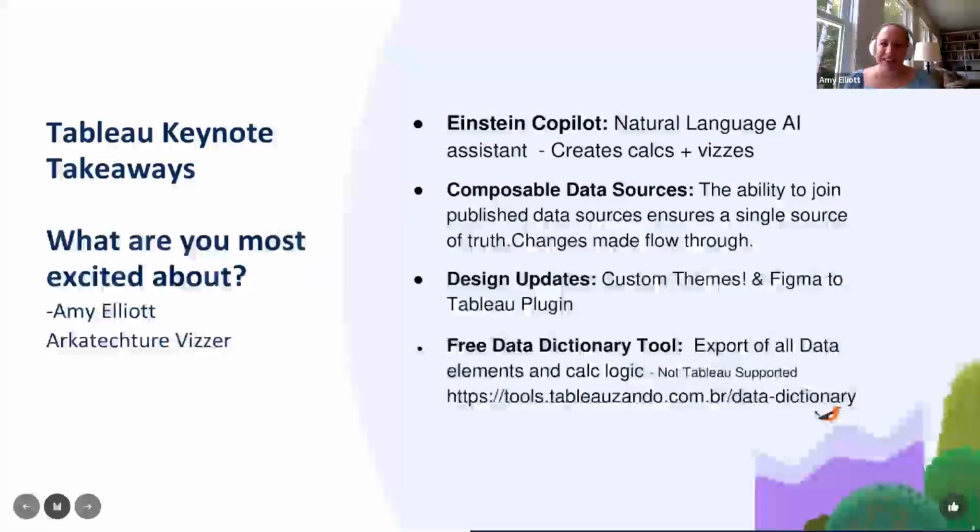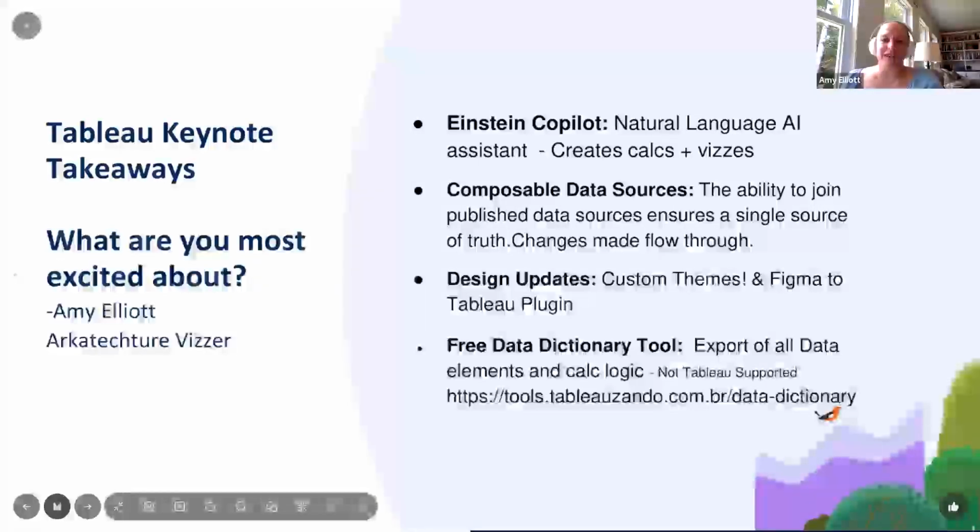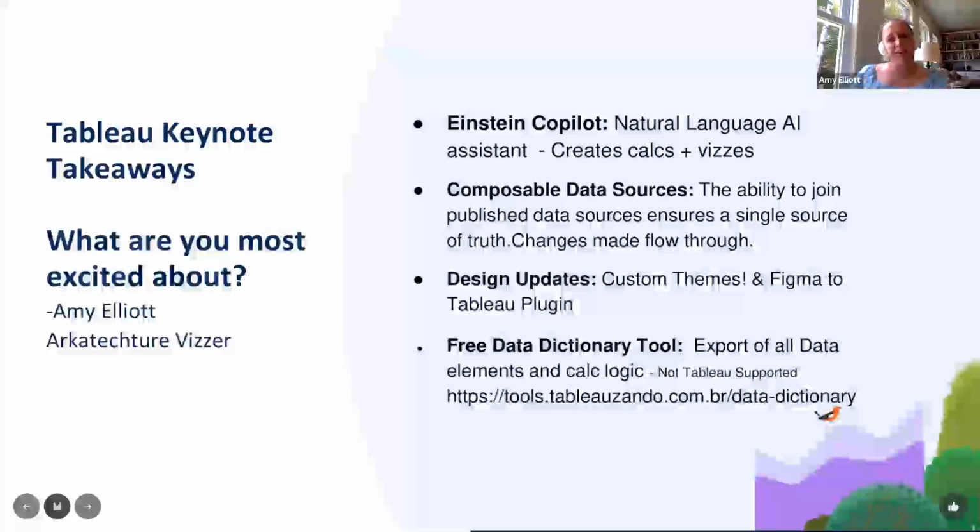This was one from one of the tip battles, which have always been my favorites because it's so fun to watch and learn these little things. There's a free data dictionary tool. It's not affiliated with Tableau, but I have always tried to find something like this natively in Tableau. You can export all of your different data elements and calc logics by submitting a workbook, and it will spit out all of your calcs and what the logic behind them is. So creating a data dictionary is really fast for your front end users. I thought that was a super cool tool that I had never heard of before.